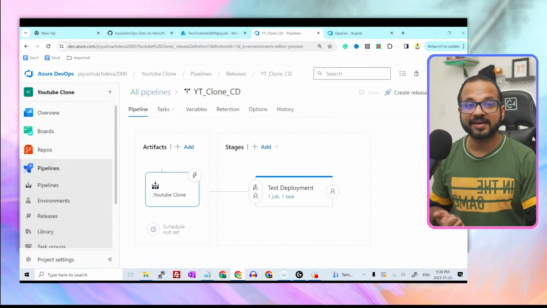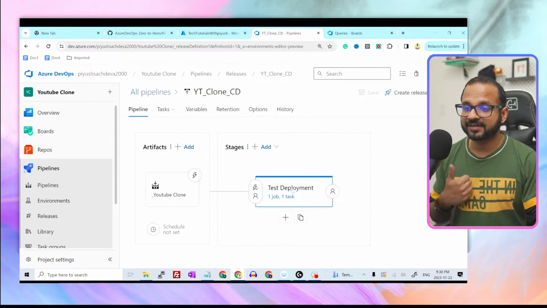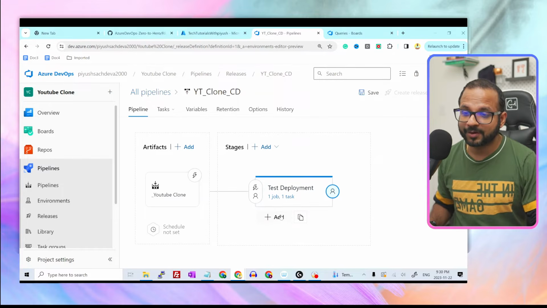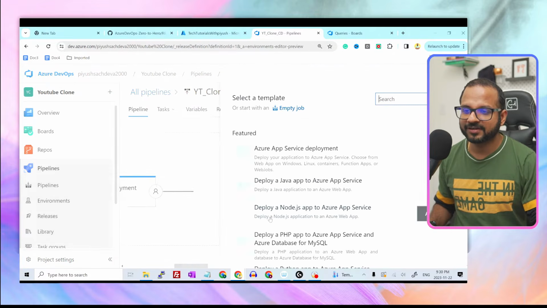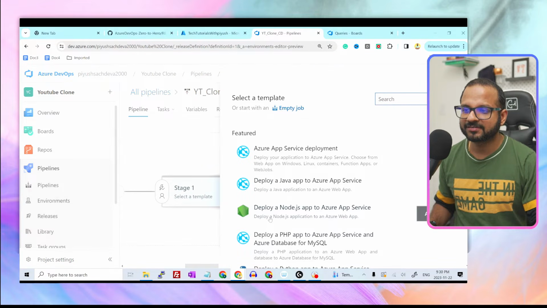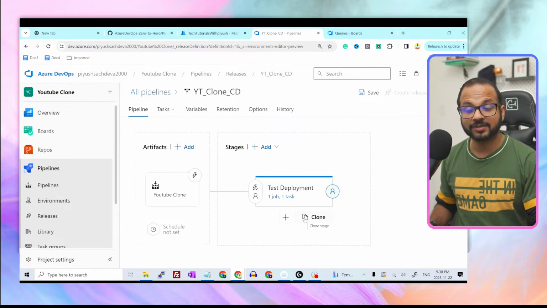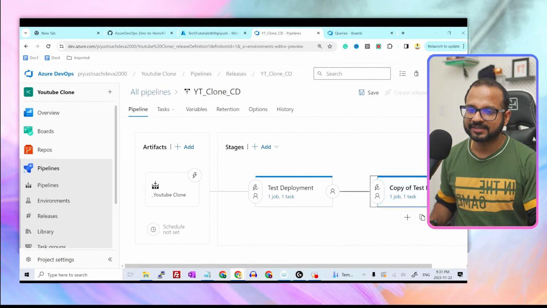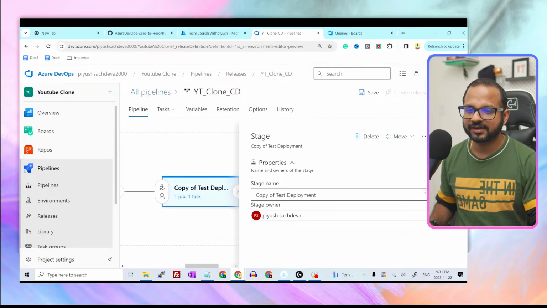Now we have our artifact stage created. We have the test deployment created. Now we'll also create one stage for production deployment. So you can click on add over here to create a stage. Or what you can do is you can clone the existing stage and make your changes. So let's do the cloning over here. Click clone. Okay, it says it created a new stage. Click on that. Now let's rename it to prod deployment.